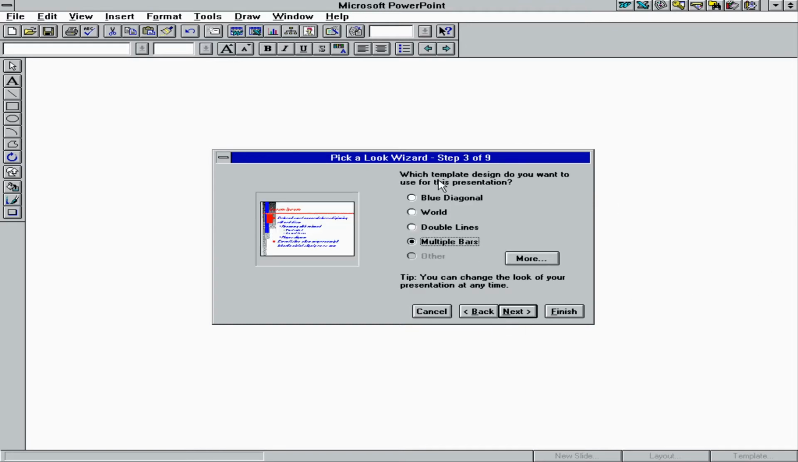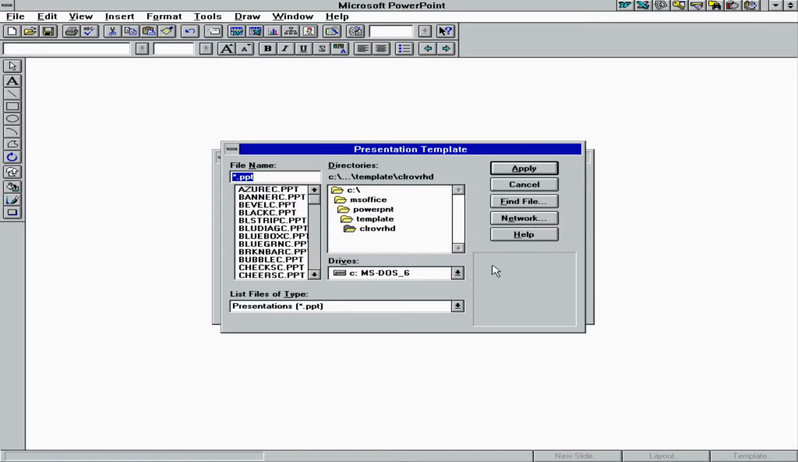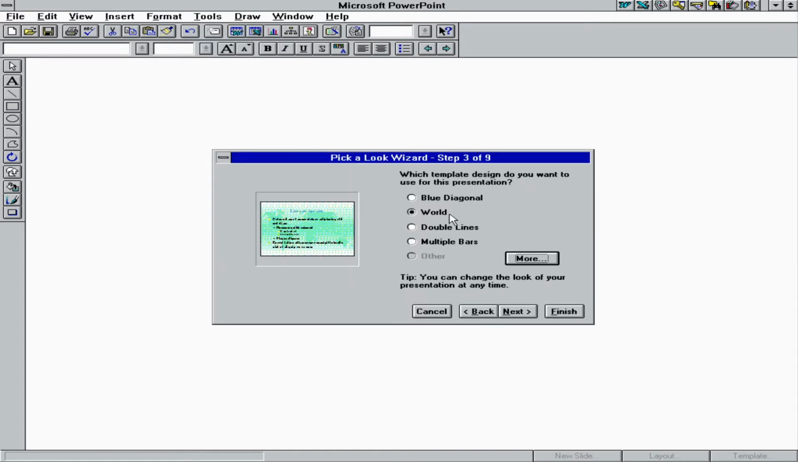Which template design do you want to use for this presentation? Oh god, double lines, bars. That's so 90s. It screams 90s. Let's go with this one.